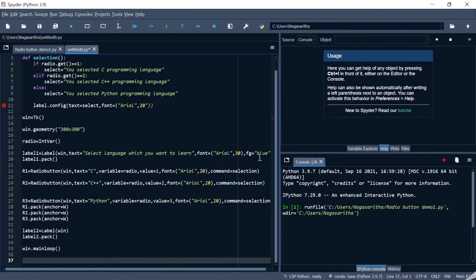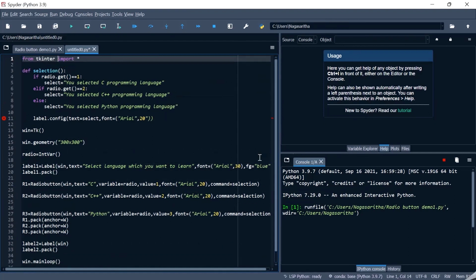And then we are having the function called selection, which checks for the radio.get method. If the value is equal to 1, it will say you selected C programming language. If it is 2, C++ programming language. Otherwise, it will say you selected Python programming language.